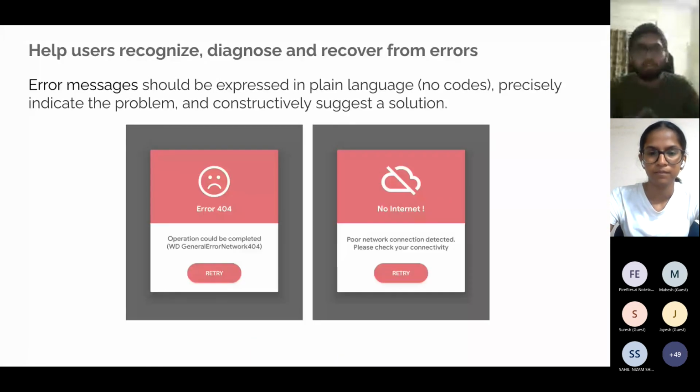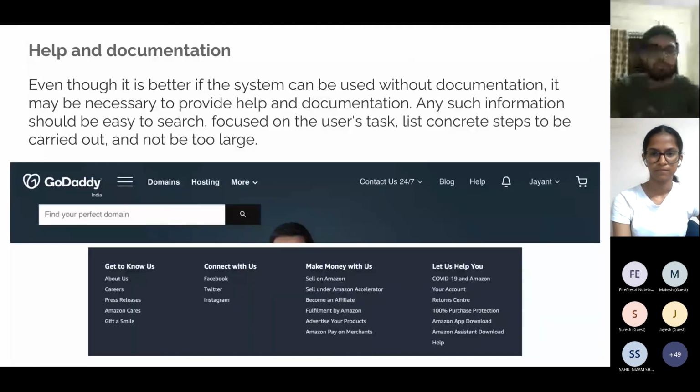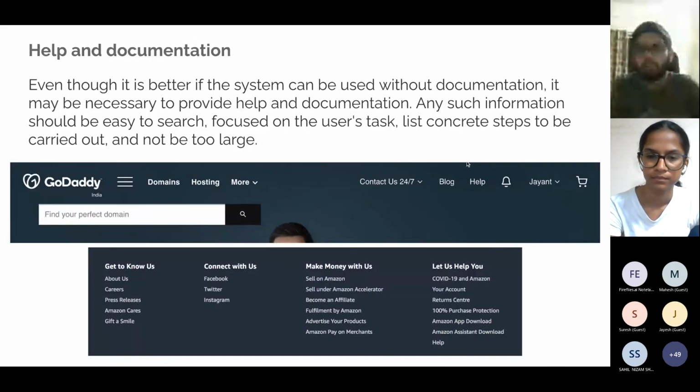This again we have discussed earlier: help users recognize, diagnose, and recover from error. Always show meaningful error messages. The last thing is help and documentation. Always have a help section or a guide for the user in your system, in your product.